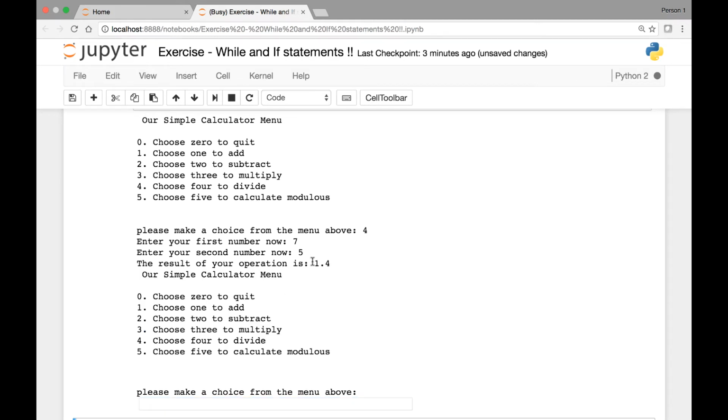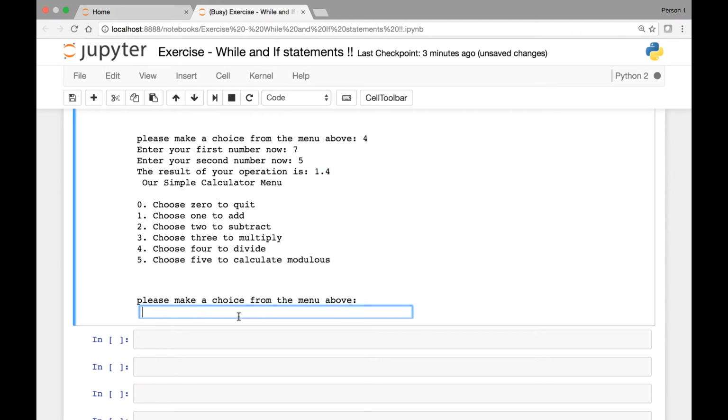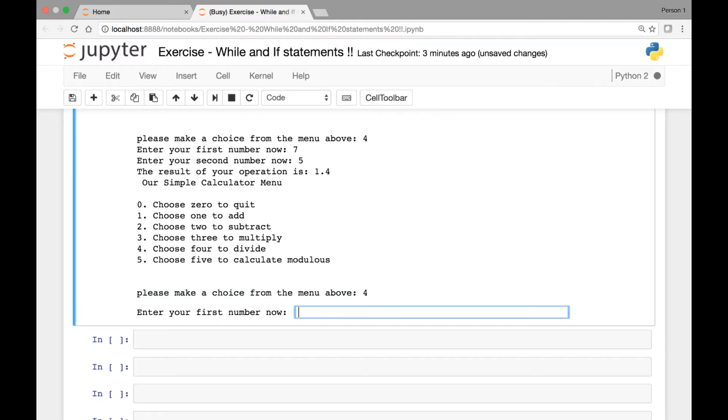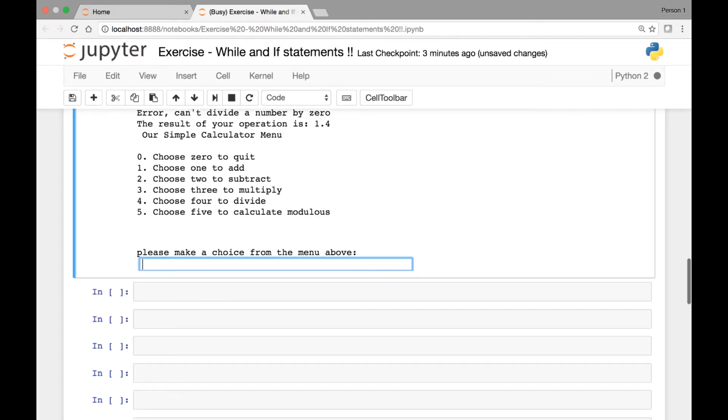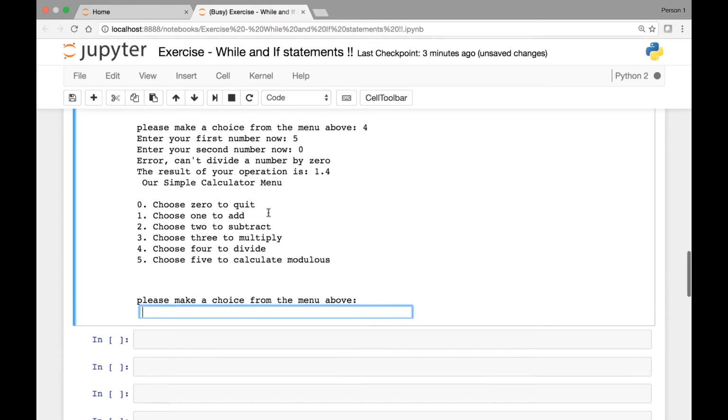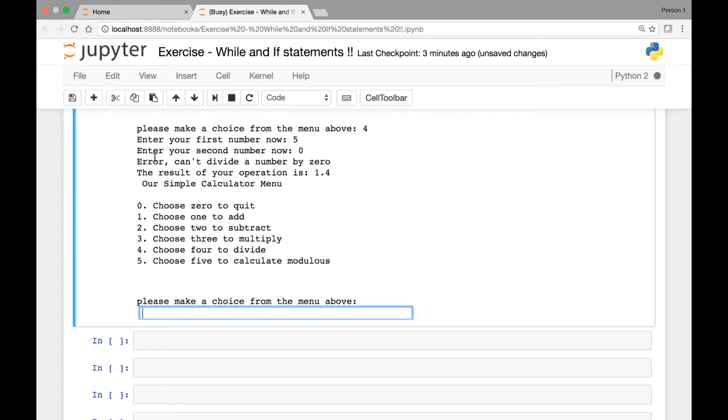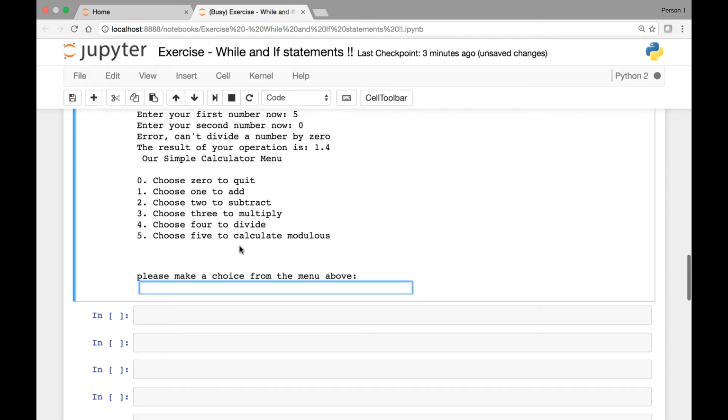So we get the true division result now, 1.4. Let's do a division again, 4. Enter your first number. Let's say 5, second number 0, that should give us the error. So it says error, we cannot divide a number by 0. So the menu is printed again, which is good.